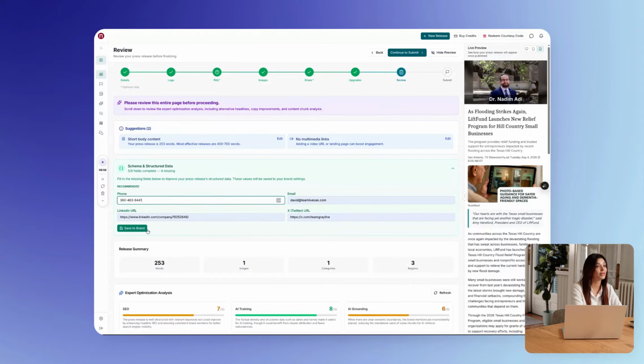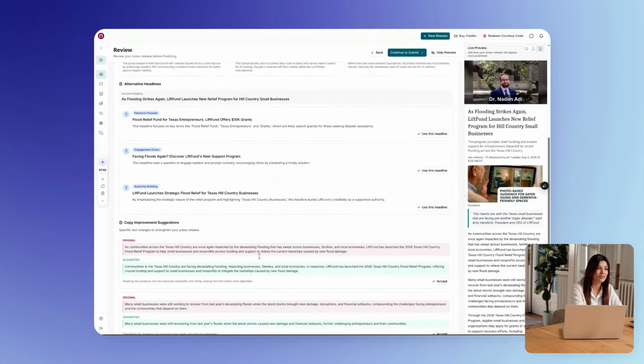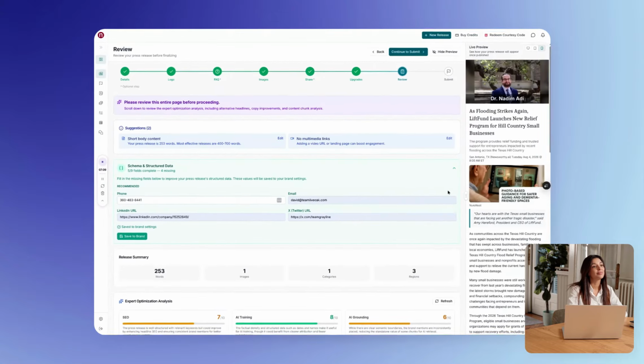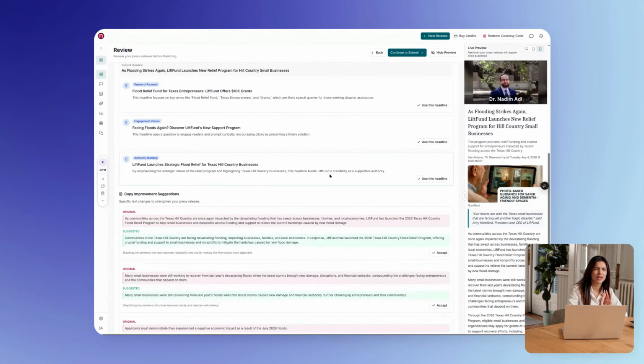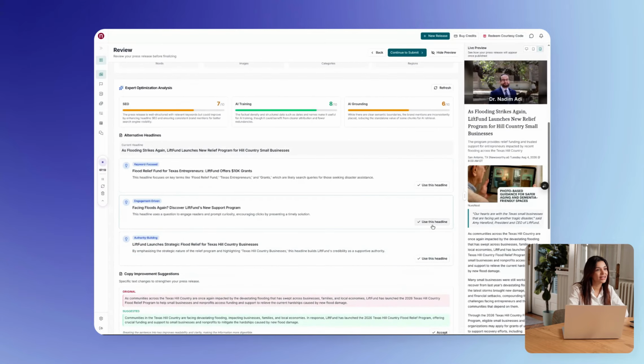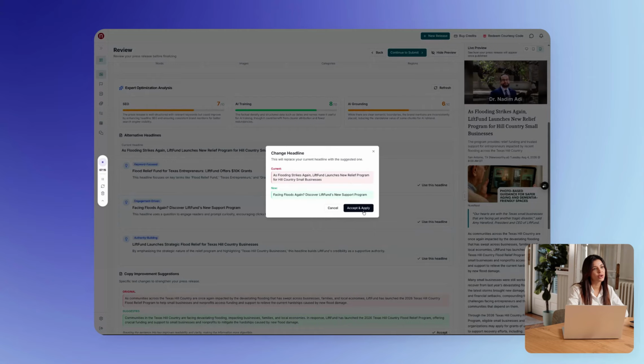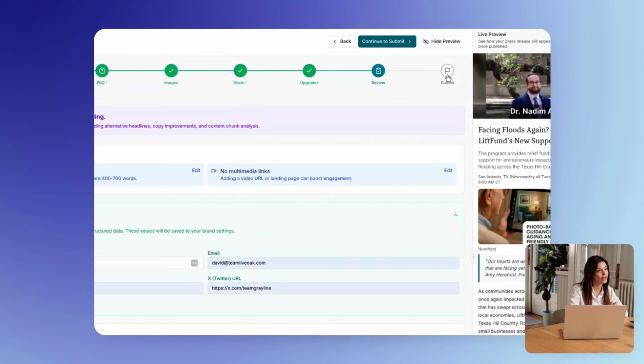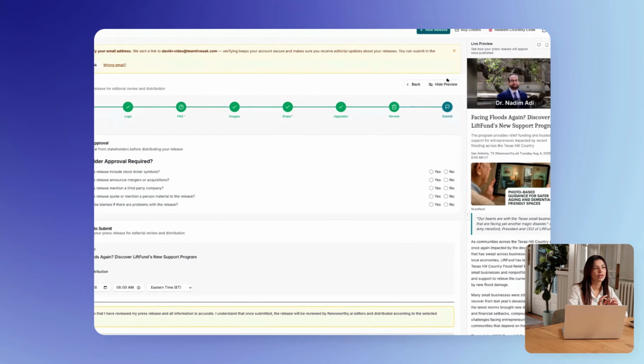Then save to brand. This is a pretty decent score, especially since I just added a fake press release. But don't worry about that. You can review this, and you can even say, "Hey, I want this headline instead." Then confirm it. It'll pop up over here, so now it's been changed. Then review everything and submit the press release.